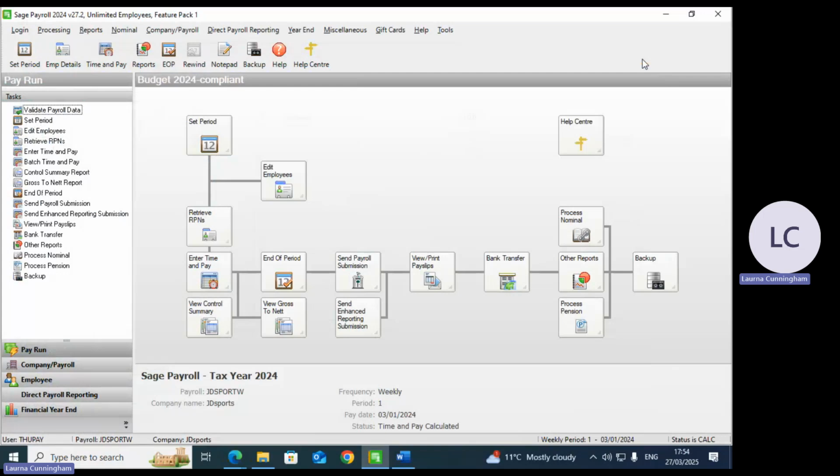Now, again, in an assignment situation or an exam situation over the next couple of weeks, you will have more employees. You will have employees leaving. You will have employees starting. You will have changes happening to them, and you will go in and edit all of those.